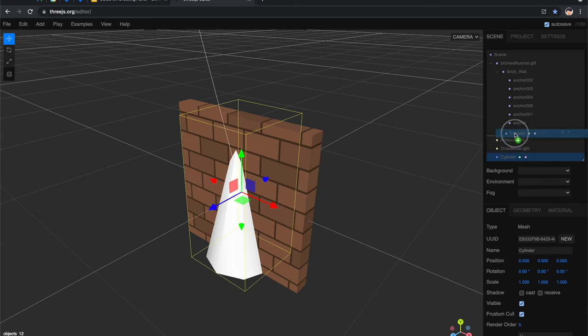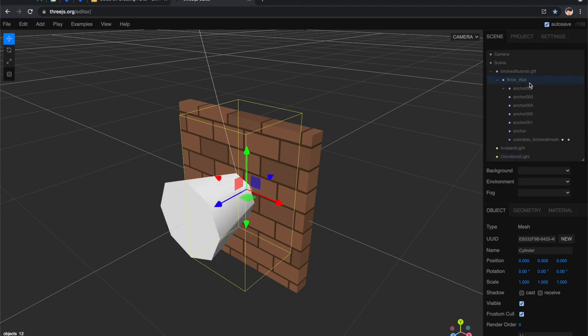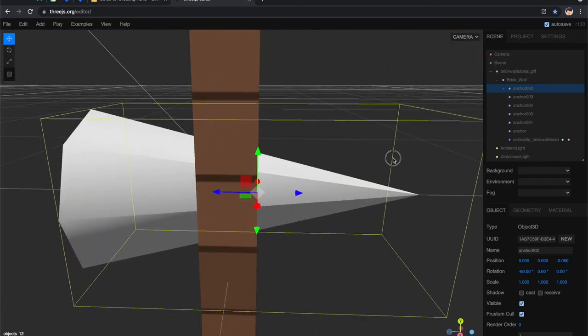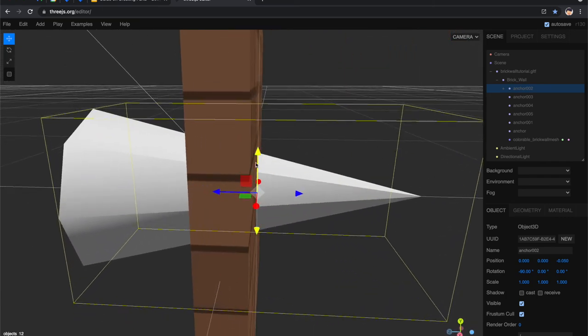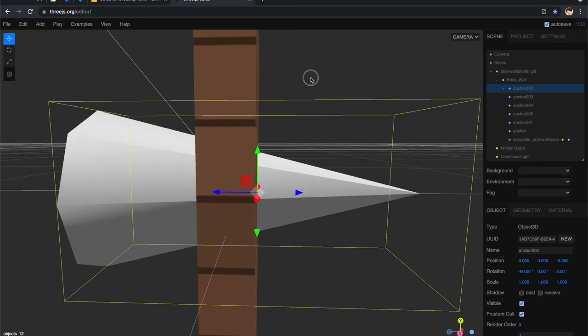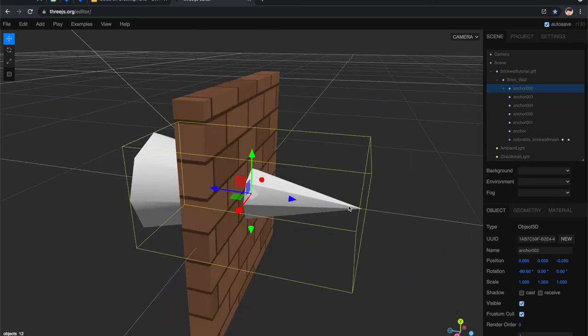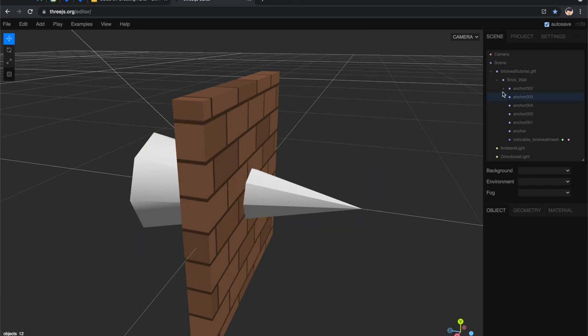Now drag it and drop it in the anchor, first anchor. And this is the anchor. If we take a look here, you can see that this is the anchor that is on this side. If I look here, it's not here, it's here. And the cone is pointing out of the surface. So this is a positive result.